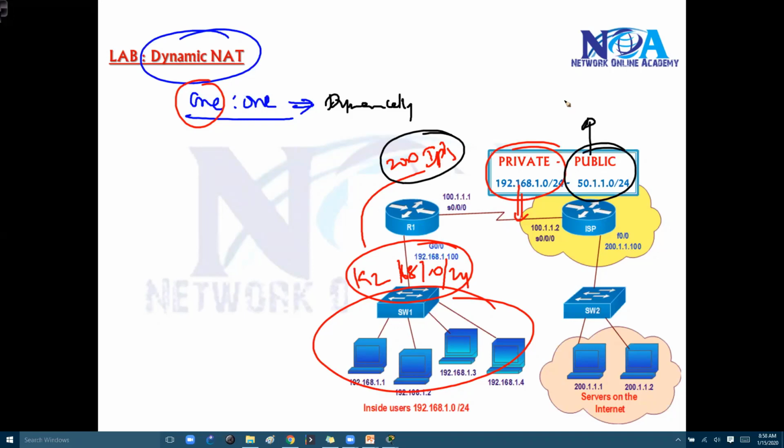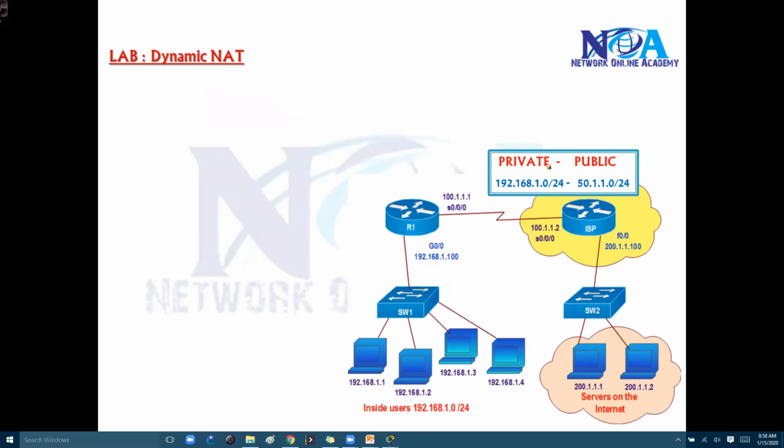Let's say 50.1.1.1 to 50.1.1.255 range. Of course, 0 and the last one will not be used, so up to 254. These are the addresses that should be used. So it's not possible to define that many addresses individually. What we'll be doing is telling the router to select dynamically from this range of private addresses to this range of public addresses we want to translate.